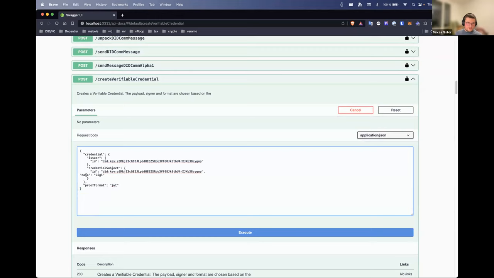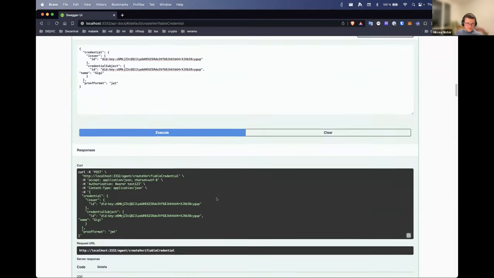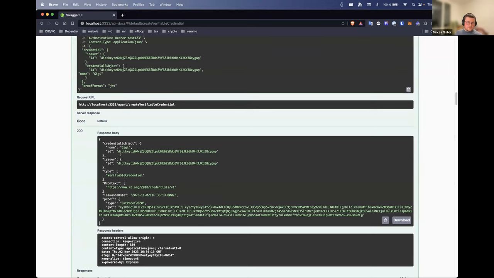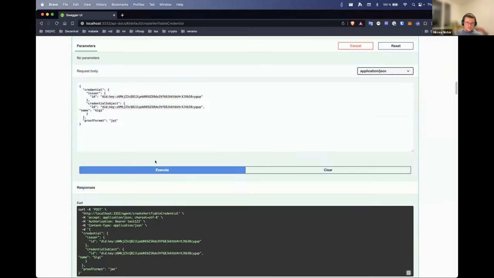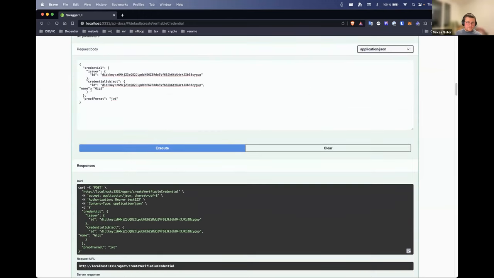But here, let's just try it. All right, so we got a credential claiming that the name is GG. Let's do something else so that we can tell it apart from the other stuff.